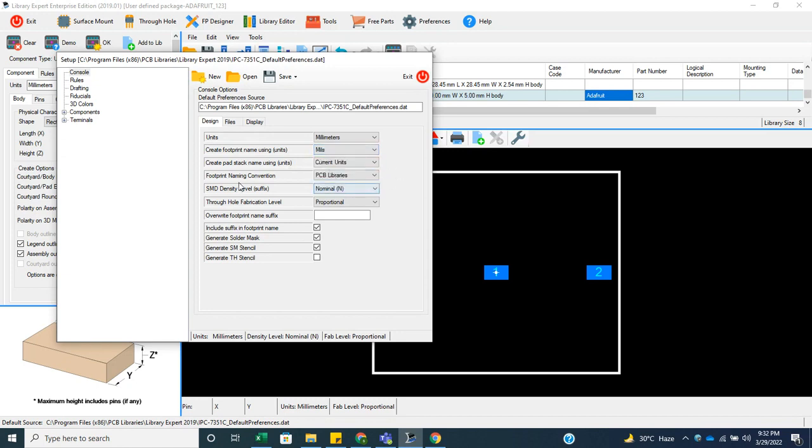Okay, create padstack name using padstack footprint naming convention. And SMD density is one of the most important things in setup. There are three different SMD density levels: most, nominal, and least. These are selected as per your board density, how dense your board is. If your board is very dense, then you can select least, and if the board is not very dense, you can select most.